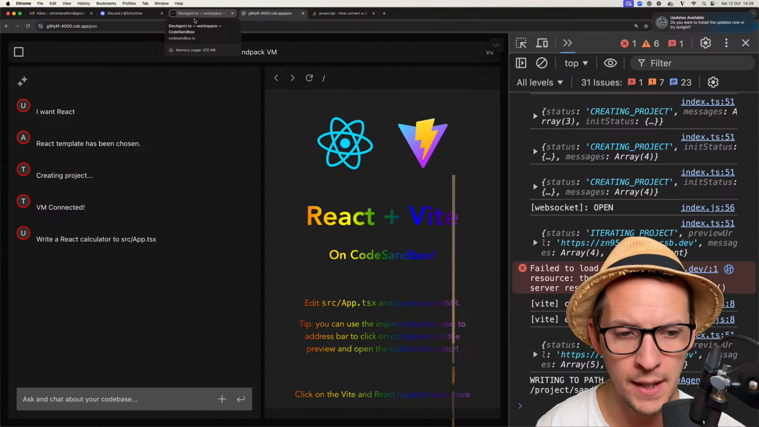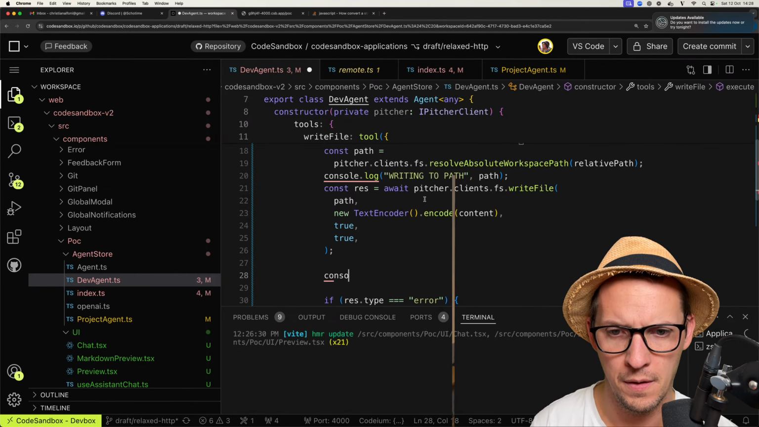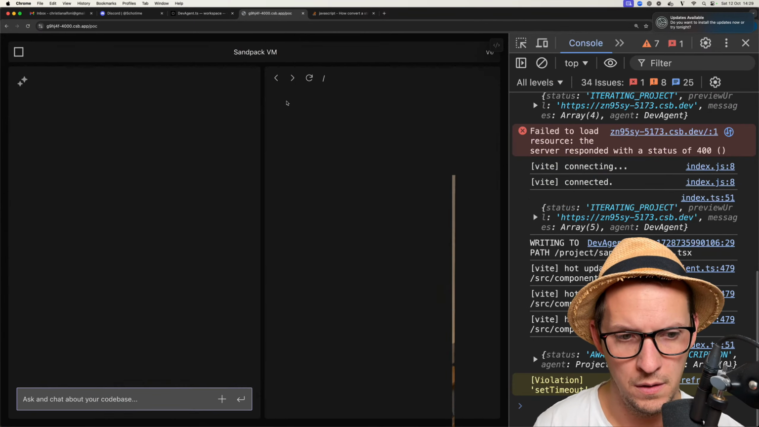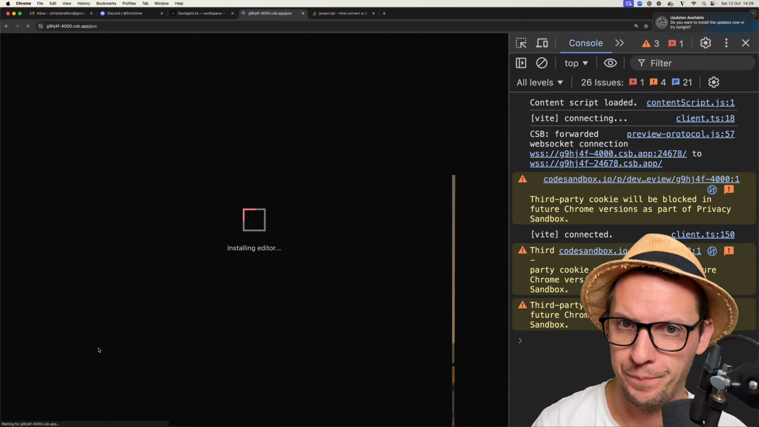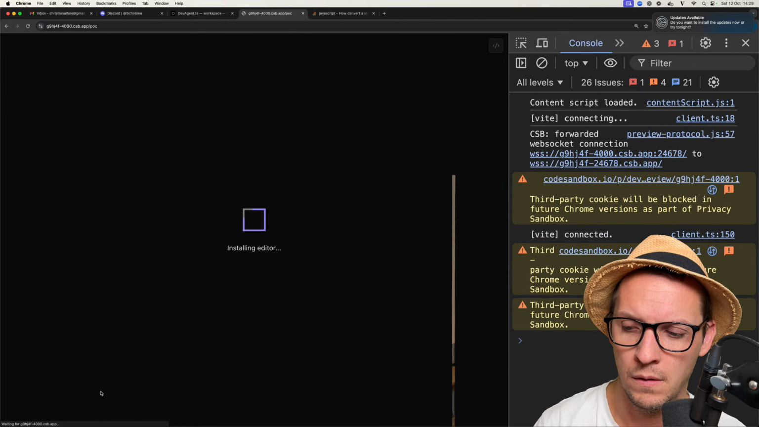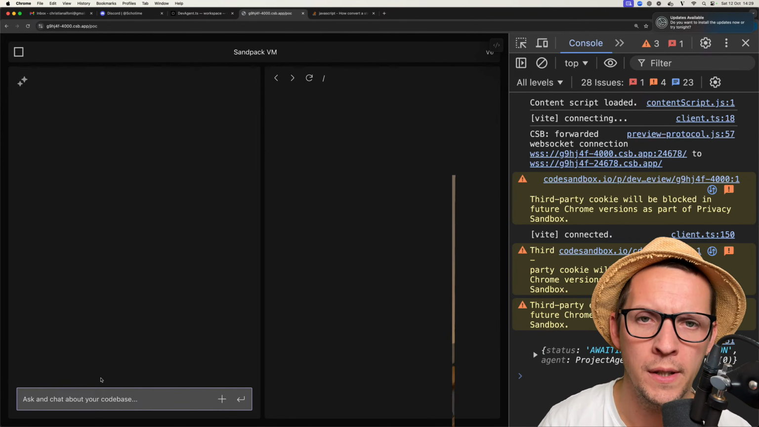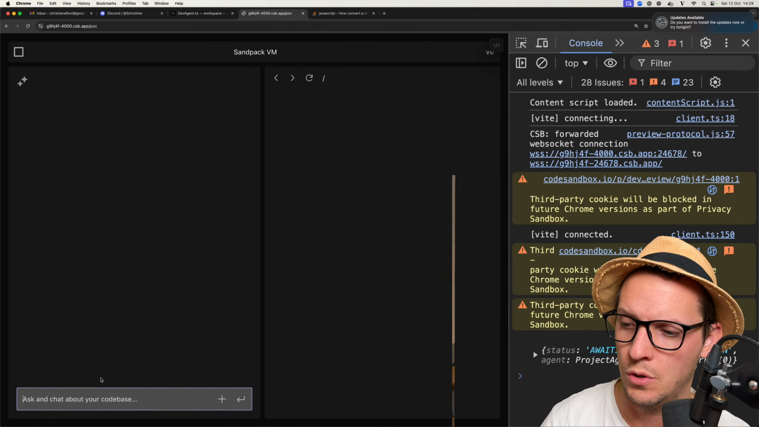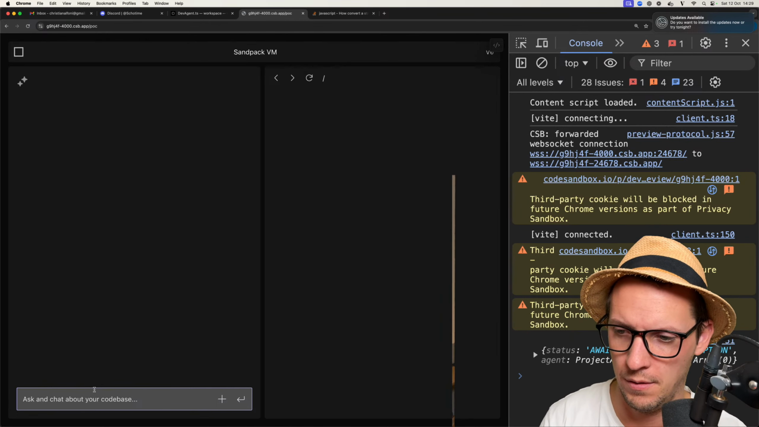But is it the write file that's taking so much time? Writing to path. Written to path. Res. This is too weird. This is so weird. Oh, wait a minute. We're probably queuing the message. I think we're queuing the message. Are we? We'll figure that out now.